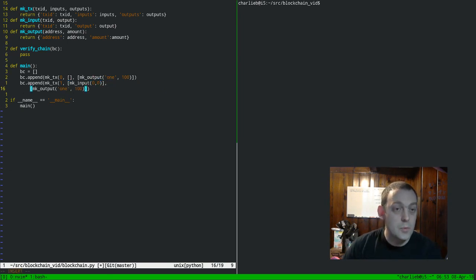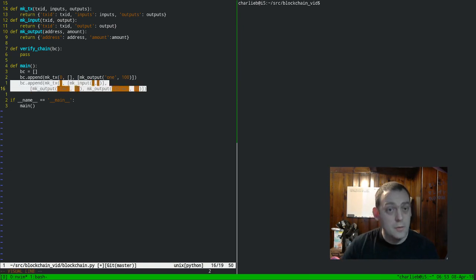And I'm going to give it 2 outputs. So it's going to output to address 2. And let's output 30 coins to there. And let's have address 3, and let's output 70 coins to address 3. So now we have 3 transactions: a creation transaction, and one that's split our initial coin creation. So let's have one more.